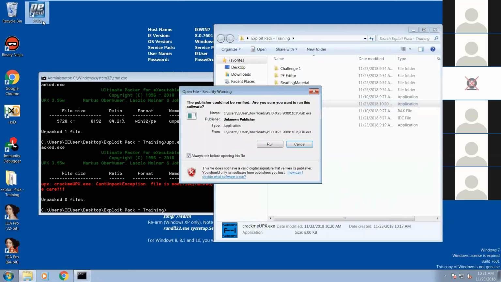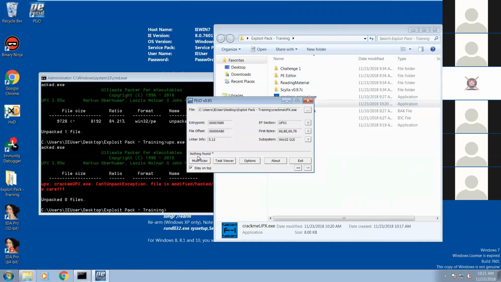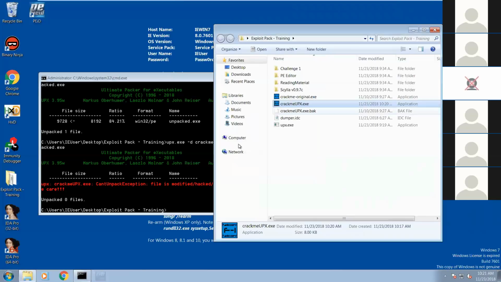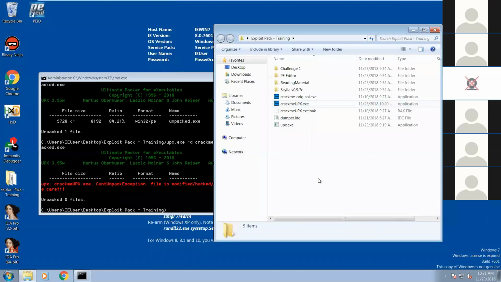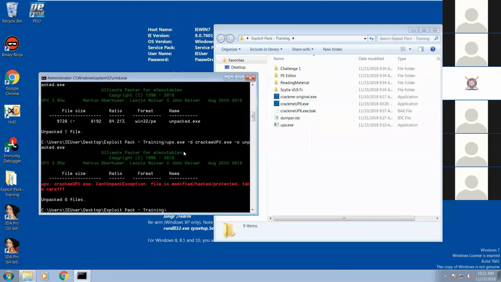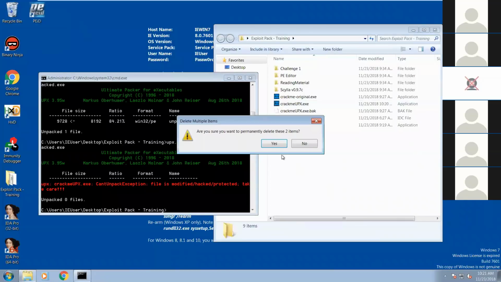If we put it in PEiD, it cannot detect it, nothing found. Of course, the segments still have the same names, but it cannot be unpacked automatically using tools. So basically we change a byte, and then you cannot use tools like PE Explorer or UPX itself to unpack this binary, even though it is using UPX. Okay, that's one trick, and that's an easy one and a cool one.